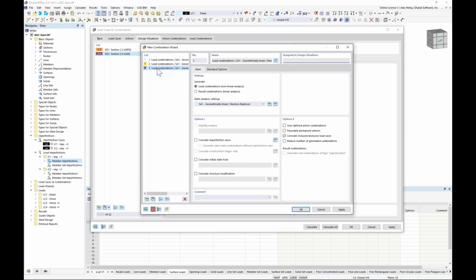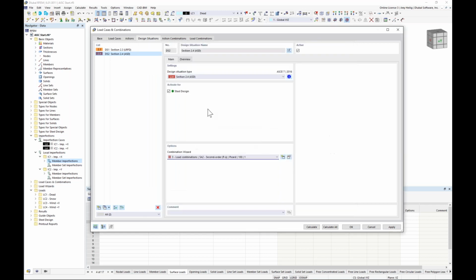So we'll choose the new combination wizard option number 3. I'm going to select a second order analysis, but notice for this one, I'm going to leave off the imperfections and the stiffness modifications. So now within the LRFD, we're still referencing item number 1 here with those options set, but for my unfactored load combinations, we shouldn't see any of the stiffness modifications or notional loads applied.